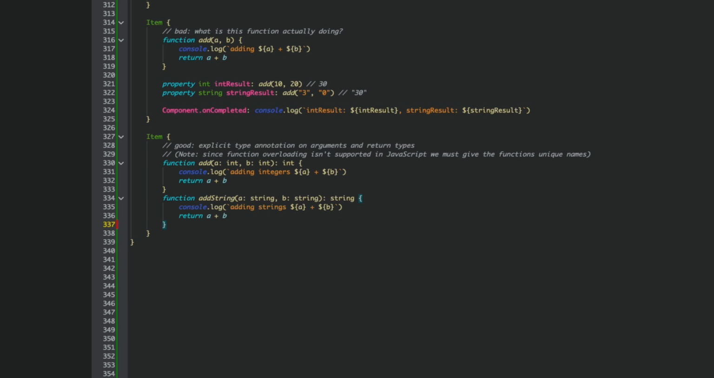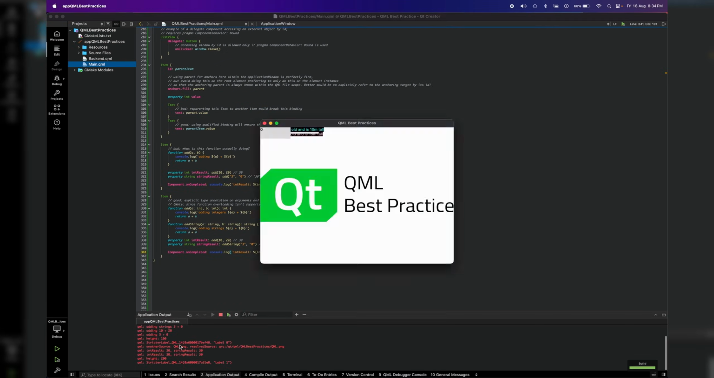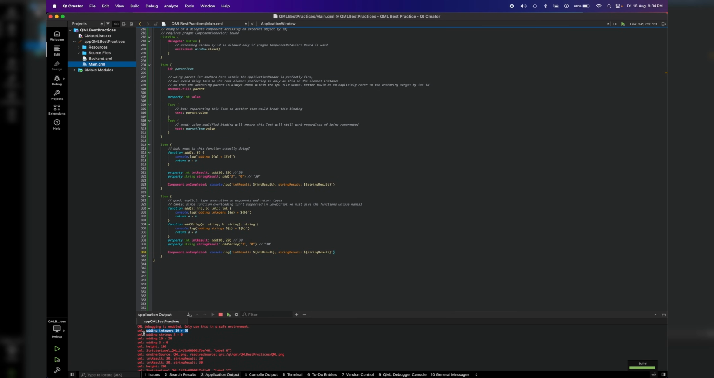Since JavaScript in QML does not support function overloading, a separate function is needed for strings. Update the properties to call these two functions. Log the results again. Run the code to see the output. The functions are now unambiguous and type-safe, allowing the compiler to translate them efficiently into C++ code. Remember, only QML value types or QML object types can be used in JavaScript type annotations. Type annotations are not needed in signal handlers because the types of the arguments are inferred from the signal itself.